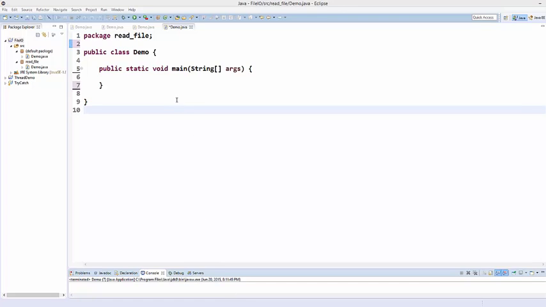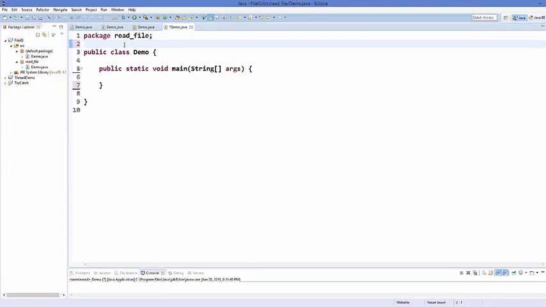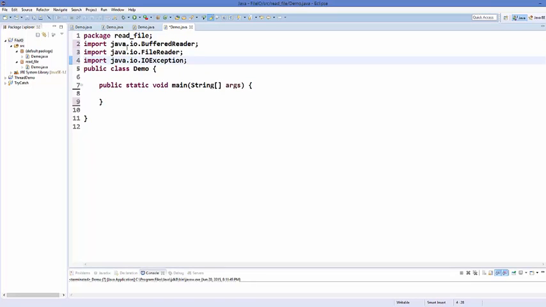In this video, we will see how we can read a text file using Java. Now there are many ways of reading a text file using Java, but we are going to see the most common way of reading a file. So first of all, we need to import some classes which are from the Java IO package. Let's import those classes.